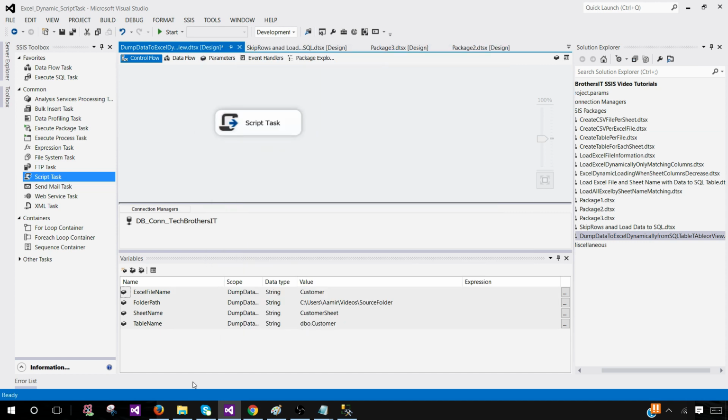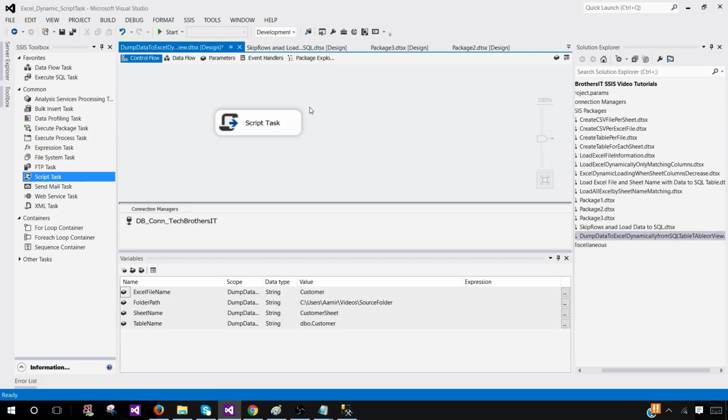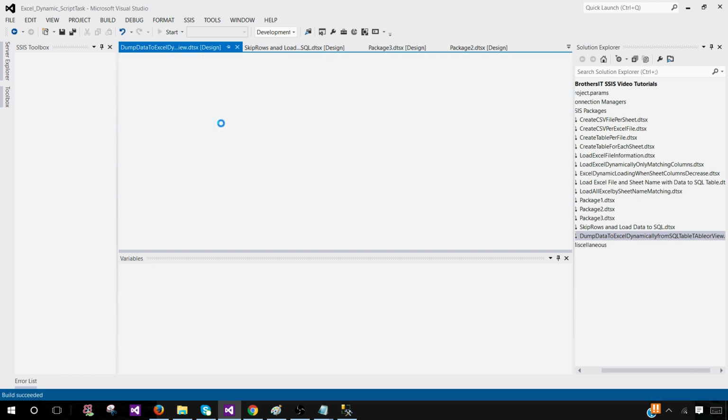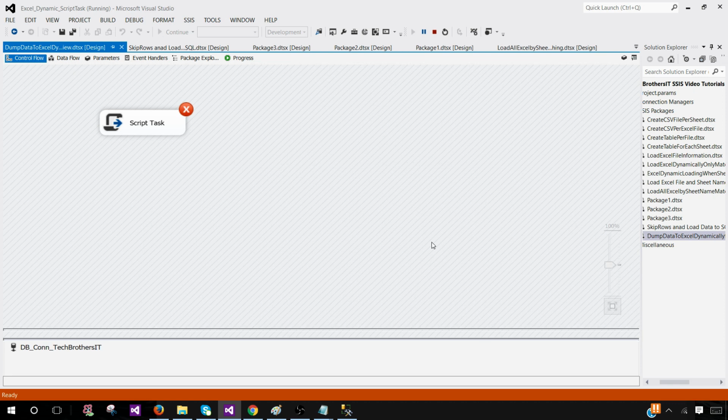As of now, we do not have anything in this folder, so I'm going to run this package. Okay, see here: ID, text, salesperson. These are all the list of the columns we were preparing, so this can be used with the create table statement to create the sheet. Okay, and it failed.